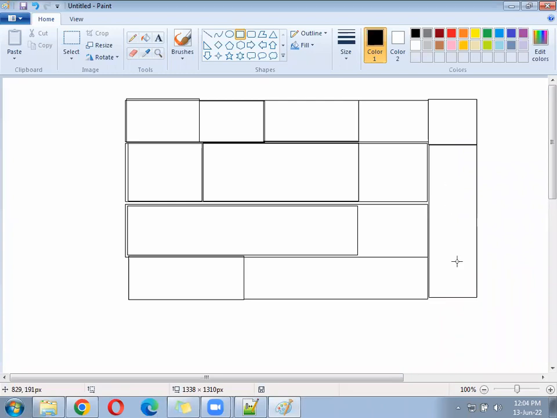But the last one, what will come? Row span. Row span is a 3. Here col span is a 2. Here col span again is a 3. Here col span is a 3. Correct? That we are going to implement. Okay.